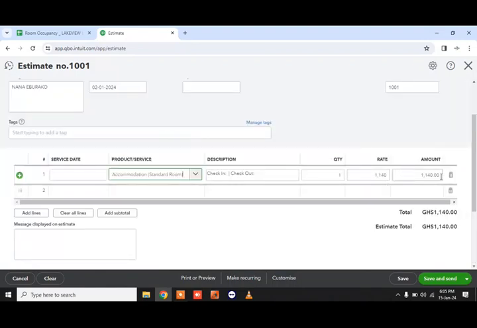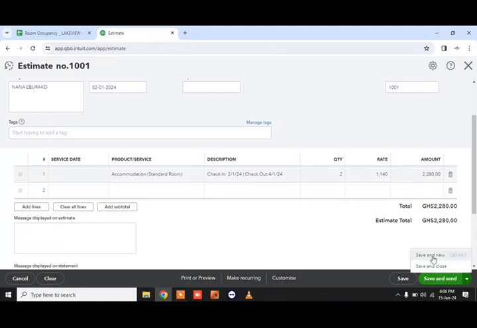So the rate will come automatically. He's booking for 2 days, so check-in was the 2nd, and the checkout is going to be on the 4th for 2 days. So here I can now save and close, or save and go to a new transaction, or I can also do save and send. In that case, this estimate will be sent to the customer.